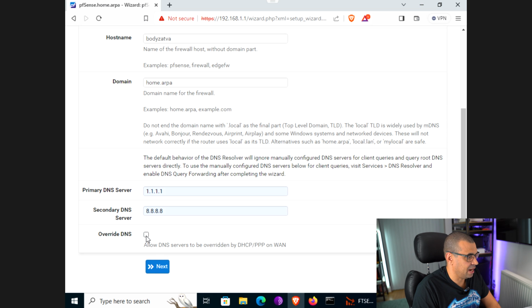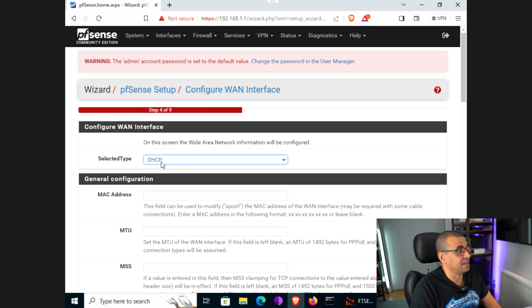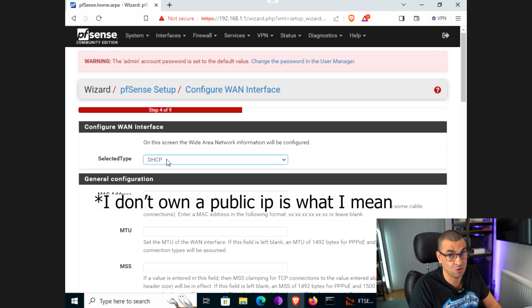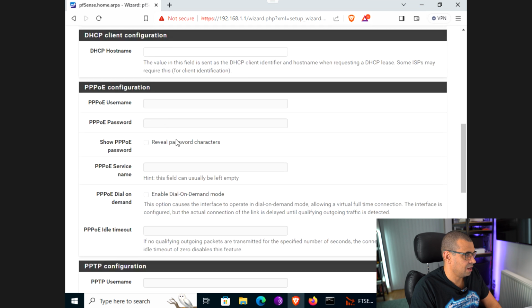Okay, override DNS, click next. You can choose whatever time zone you want, but I'm just going to leave this one here for now. Okay, select type. I have DHCP because I don't really have a public IP address assigned to me by my ISP, but you might have. So if you do, you just go on and configure it in here. I'm going to leave all of this blank.